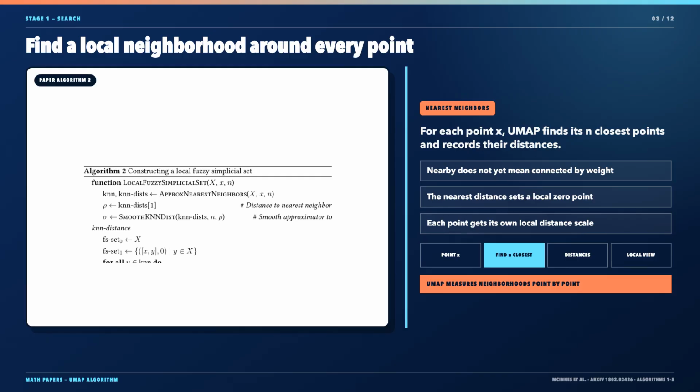For every point X, UMAP finds its N nearest neighbors and records their distances. This produces 1 local view per point. Importantly, UMAP does not assume that one global distance scale describes every region equally well. A dense region and a sparse region can use different local normalizations.